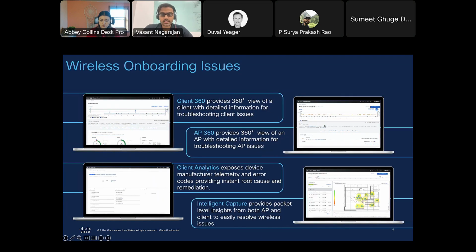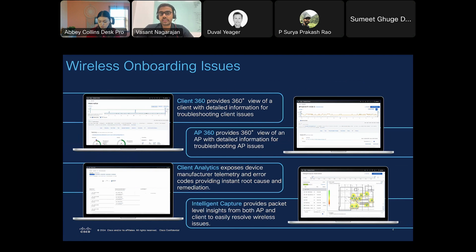So today, as I said before, if you have any such issues related to onboarding, traditionally the only way is to reproduce the problem again, collect debugs on the controller, access points, sometimes take packet captures during the reproduction of the problem, right? So that can be hectic, and that requires you to reproduce a problem, requires different resources to be brought in, and that increases the mean time to resolution of any issue.